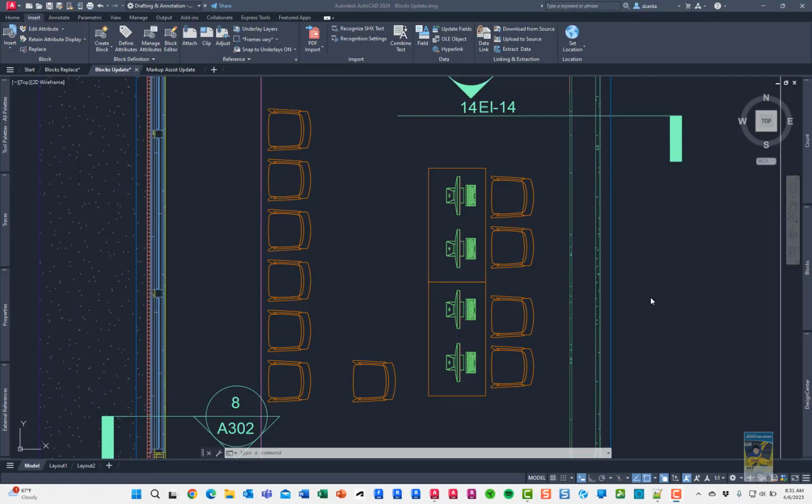Today's video is on what's new in AutoCAD 2024 and a couple of the updates to the block functionality command. Here I am in AutoCAD 2024. I have a file open called blocks update. And if we take a look, we have a design situation where we want to take these chairs, which are blocks, and insert them here.